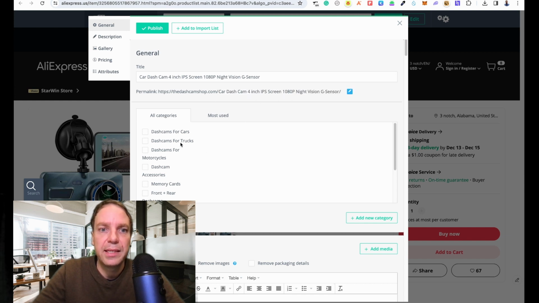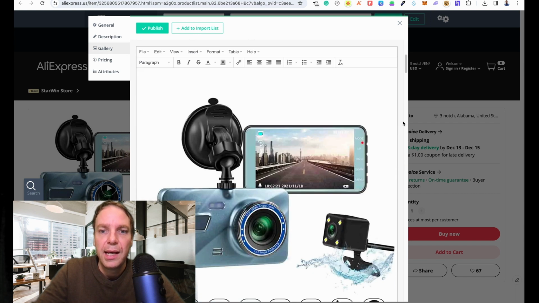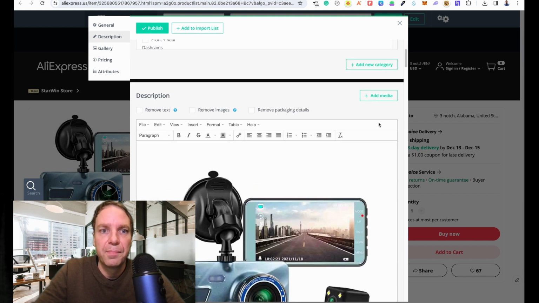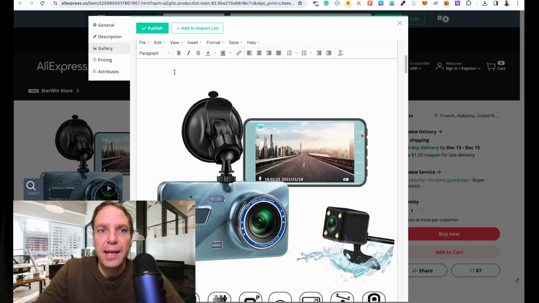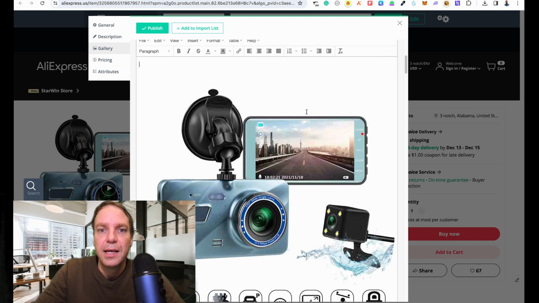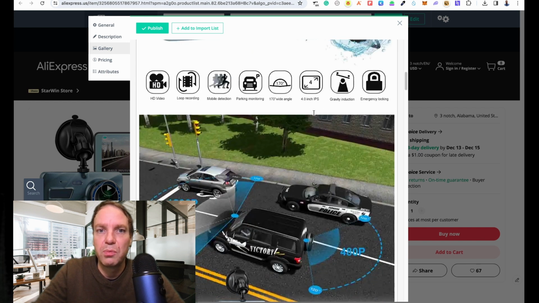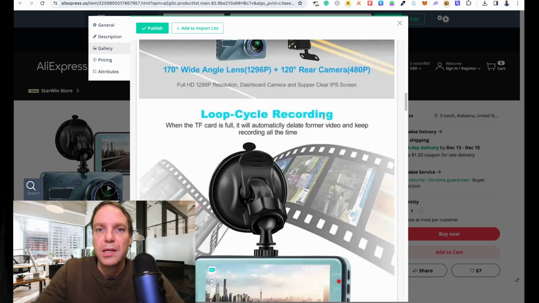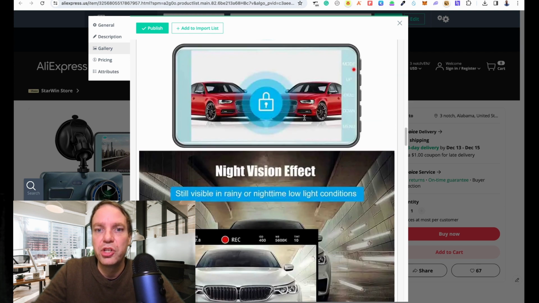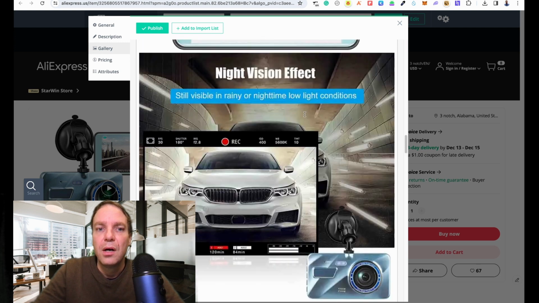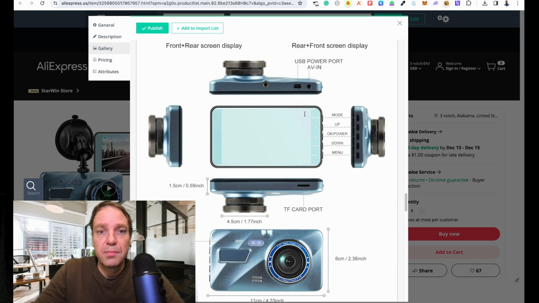Here you can see the plugin reads in real time all the product categories you have on your live store. These are my product categories, so I will choose dashcam for cars, for example. And here you have the product description. You can edit it, you can write new text, but I don't do this because I only want to demonstrate how this works. You can delete images, and you can also edit the images.